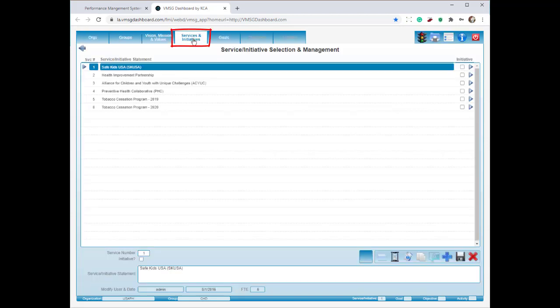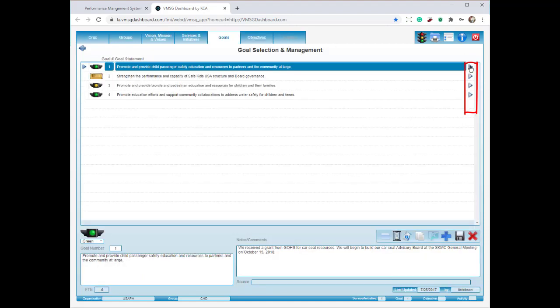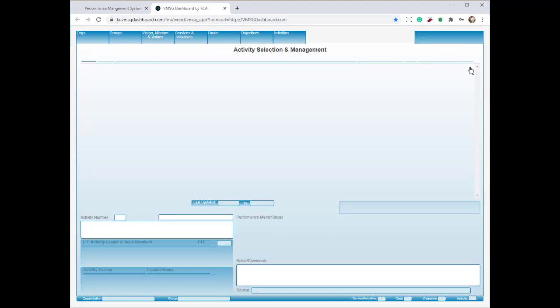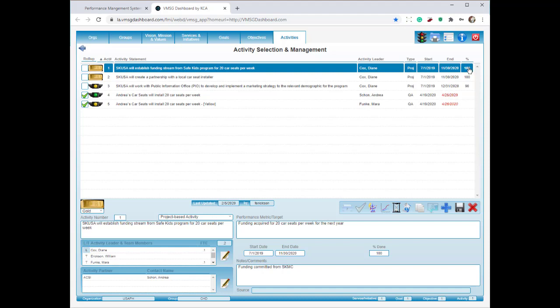Services and initiatives. You can see we have the services and initiatives here. Instead of clicking a service or initiative and then going to the next tab, you can also just use this drill down button over here. So it just saves you a click. So I'm going down to the goals tab here. Underneath the goals tab, then obviously are the objectives. And underneath the objectives are the activities. So I can just simply drill down that way. It just saves you a mouse click or so as you're going down there.